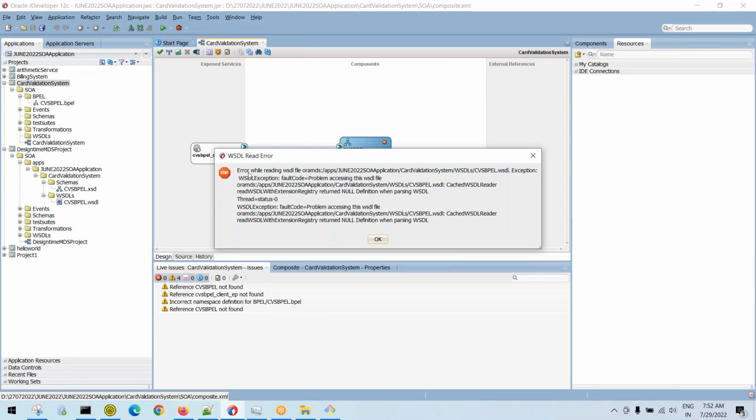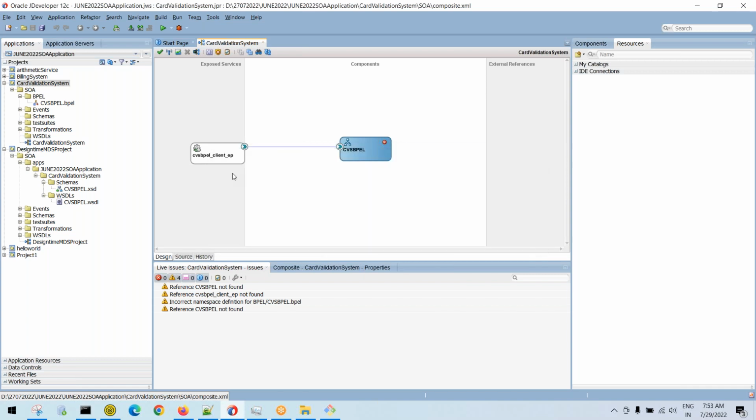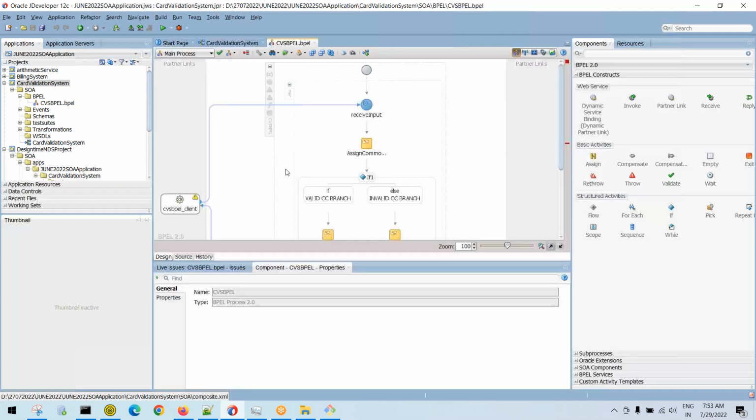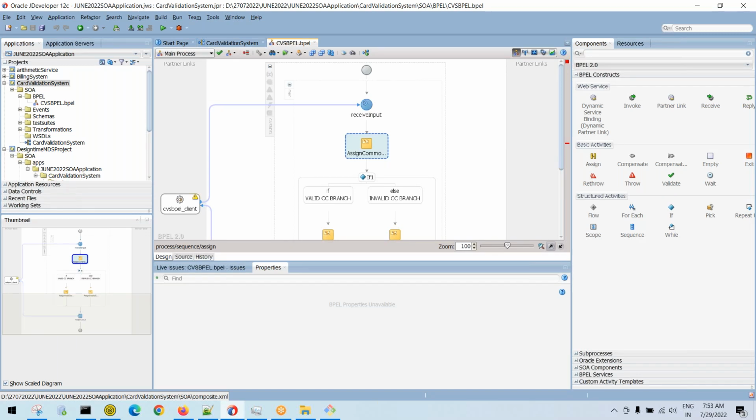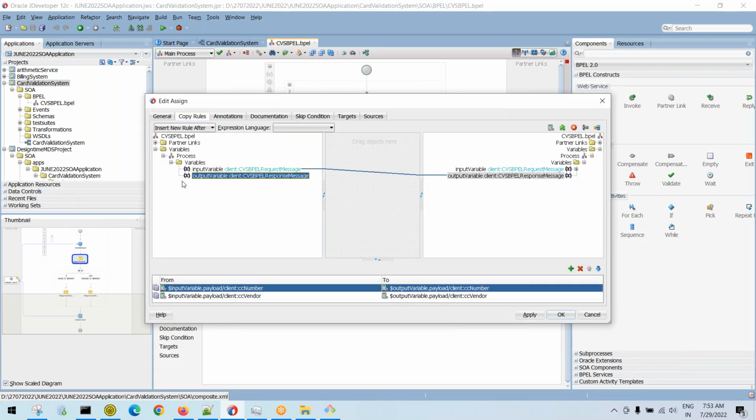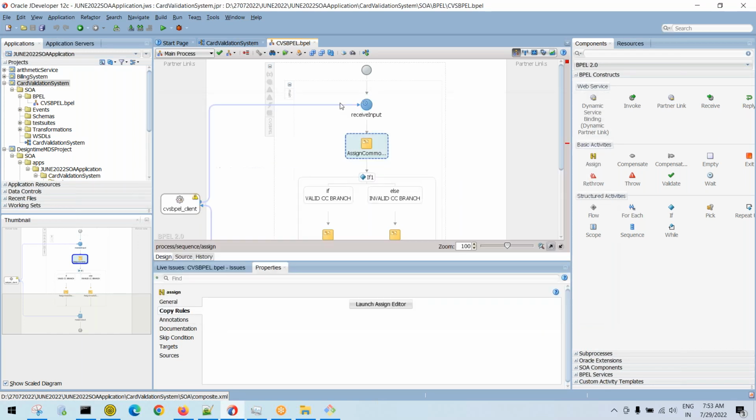It is saying observe. Because I changed the MDS connection, right? I provided a wrong connection. So your JDeveloper is trying to get the WSDL from the wrong connection. In the wrong connection, the WSDL is not available. So it is throwing an error. Okay. Just say okay. And observe, this service component is not loaded properly, and people is showing an error. All this is because we are not able to load the WSDL properly. I connected a wrong MDS connection. And then you can see here, your variables, you cannot load the variables if your MDS connection is not loaded properly. All these issues will be triggered if the MDS connection is not good.